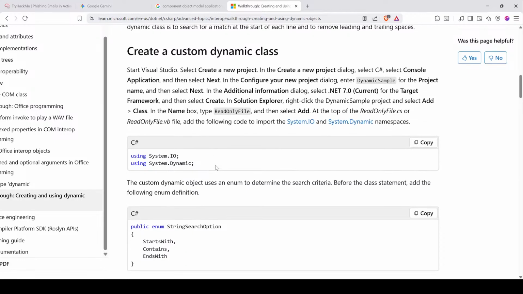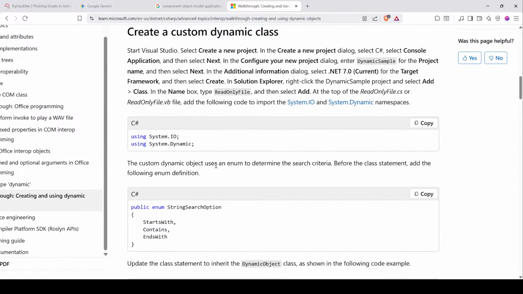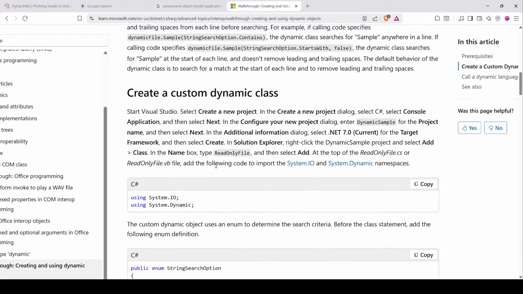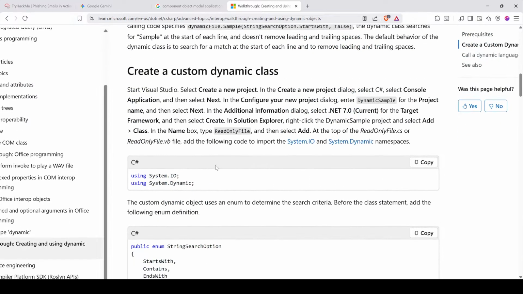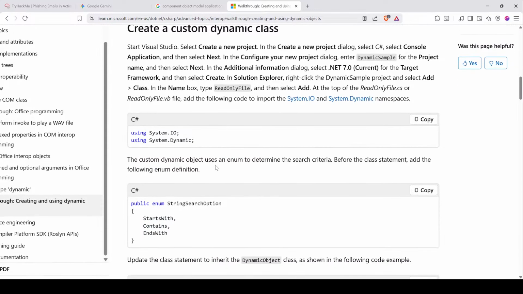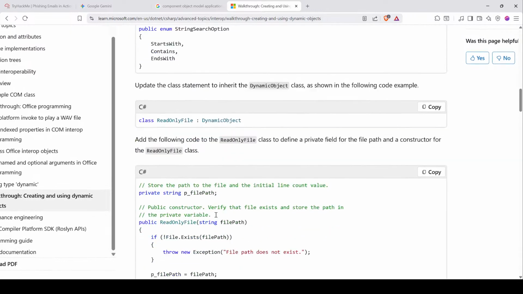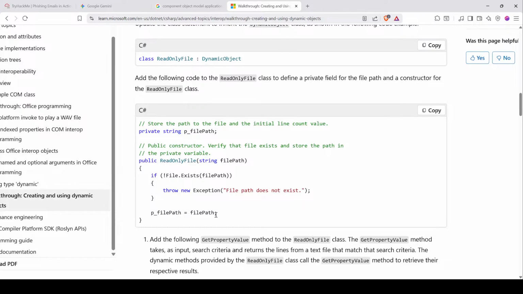Create a custom dynamic class. Hmm. Oh, so we just extend dynamic object. And what will this do?